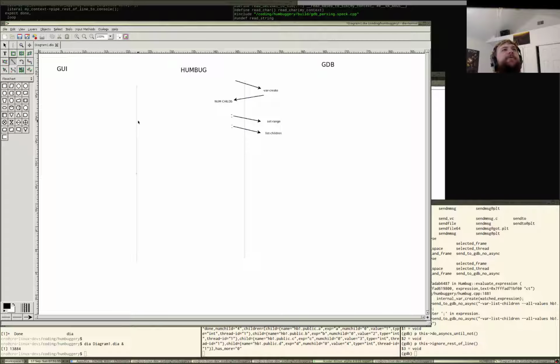Is there a shortcut for this? L for line. Nice. Is it T for text? Nice. All right, C for text. And then we're going to do this, which is going to give us child expressions. Dot. Okay. All right. So that's what we got.